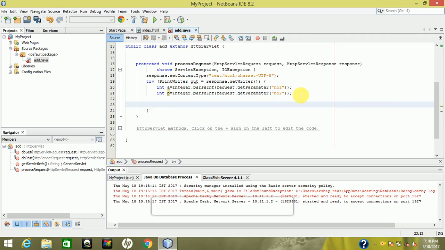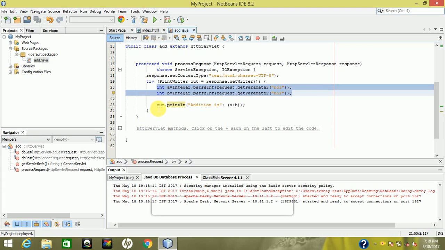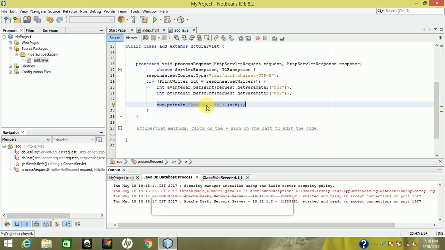Now we want to add those numbers. So therefore, what we'll do is out.println, "addition is", plus, we'll concatenate that string, and add a plus b. That's it. We have taken two numbers here, an integer a and integer b, and we just created out.println a plus b. Whenever the user clicks on the add button, it will display "addition is" and whatever the addition is.